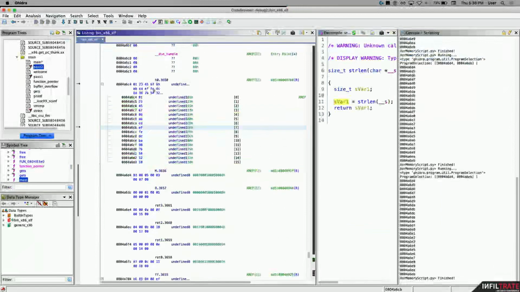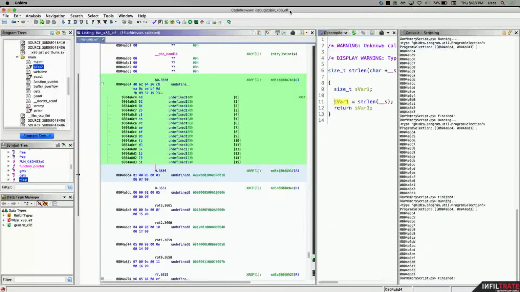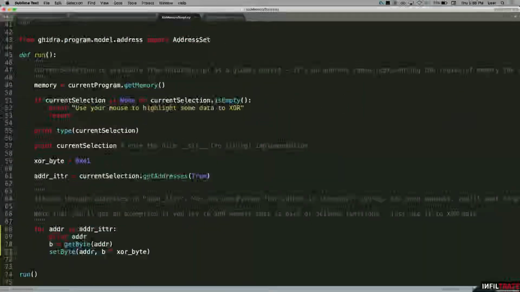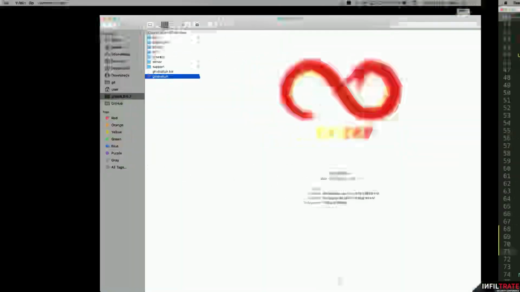We can choose this buffer. I think this one's actually XORed with 42. And it'll display a message. So that's a taste of the Python API. You'll notice here, I end up using basically these Java APIs through Python. It's great for very simple scripts like this. I think it tends to fall apart with more complex scripting, as I'll talk through later.